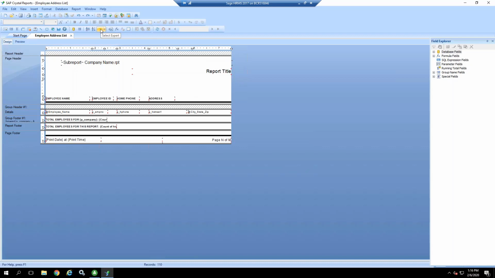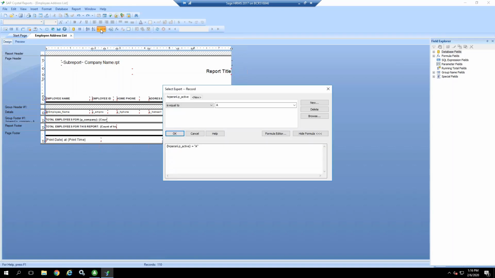Something else I'd like to look at is called the Select Expert. This filters who and what is on your report. So when I click on that yellow funnel, I think of it as a filter. It shows me that the field P_active, which is the employee status, is equal to A. And here's my expression down below. Don't worry, we don't have to know how to create this expression down below. The wizard is going to help us with it. So right now, if an employee was LOA or terminated, they would not appear on my report.